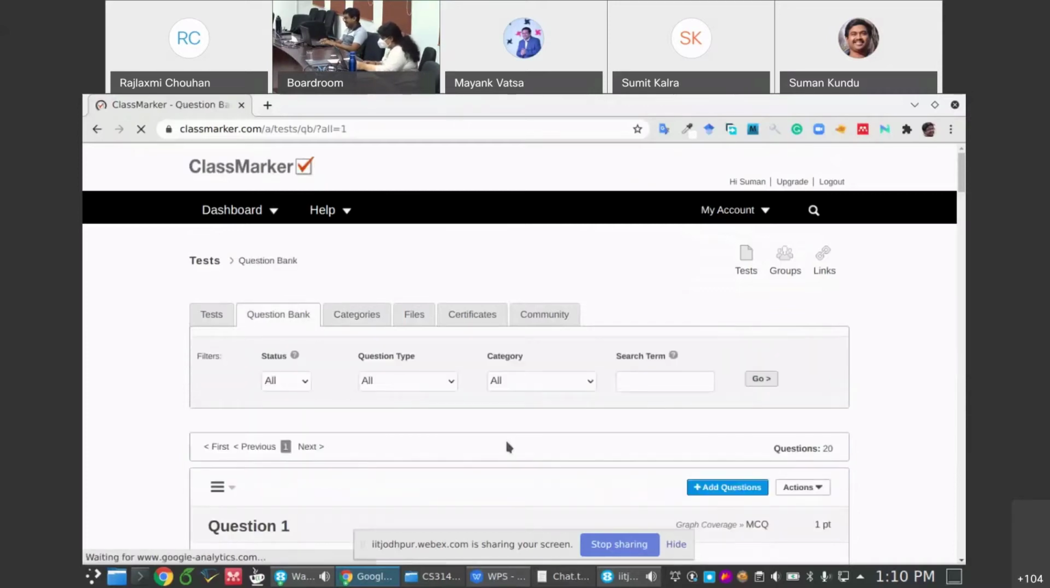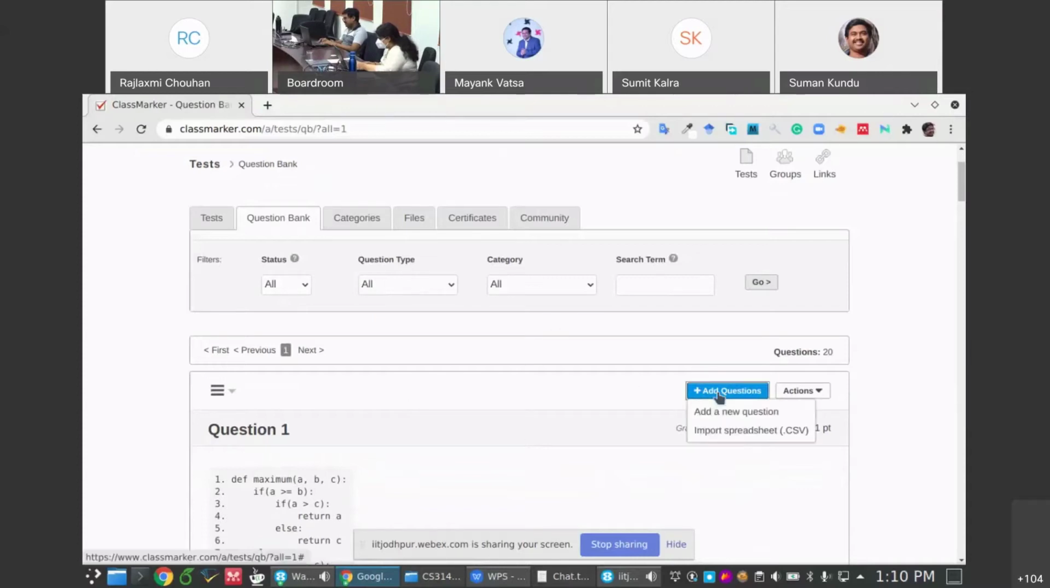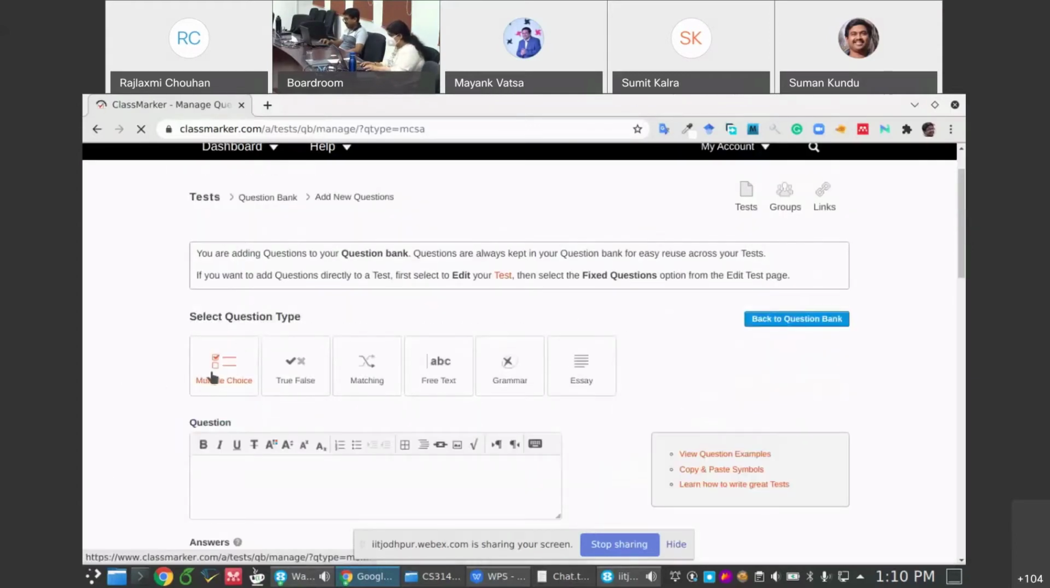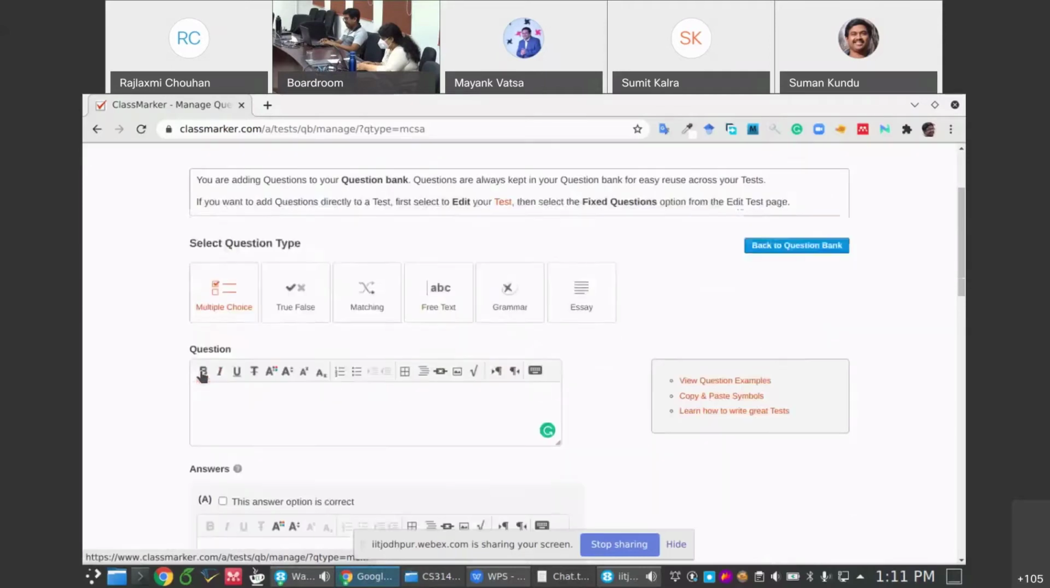So let's start with the question creation. Add question. You have the option of a new question. I use only these features. There is a possibility of import, but I never tried that. If you go there, you have these kinds of question options: multiple choice, true false, matching, free text, grammar, and essay. The last two will possibly be required for humanities and social science subjects, and the others are mostly the technical questions we need.